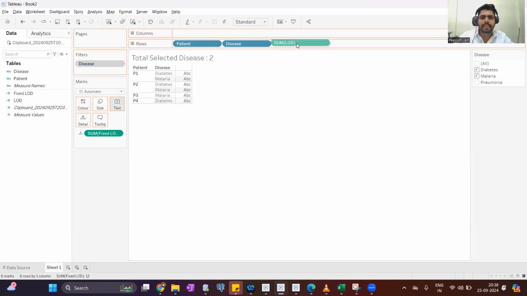I'll drag it and convert this to discrete. We can see for P1, there are two diseases, malaria and diabetes, based on what we are selecting in the filter. P2 again 2, P3 and P4 is 1. If I select only malaria, you can see for each patient we have 1. So I'll keep it selected, diabetes and malaria. Now we have two calculations. One gives the total selected disease. The second one gives the total disease for each patient.